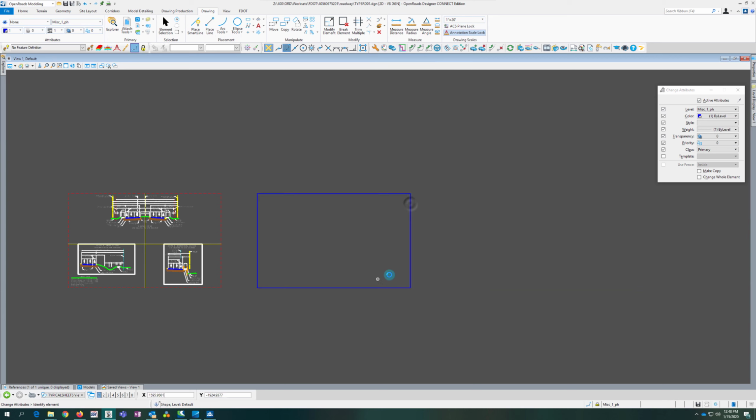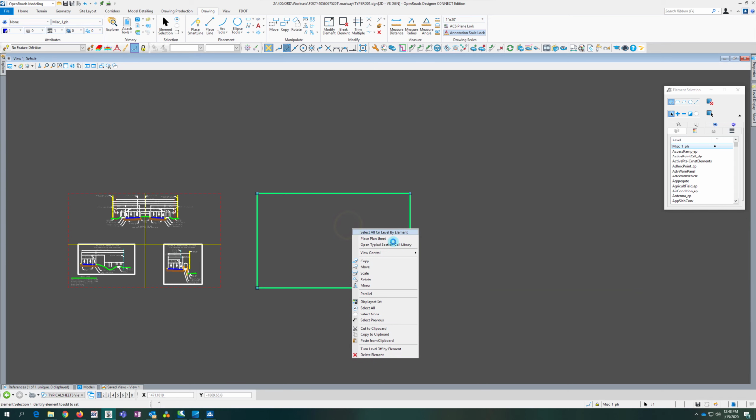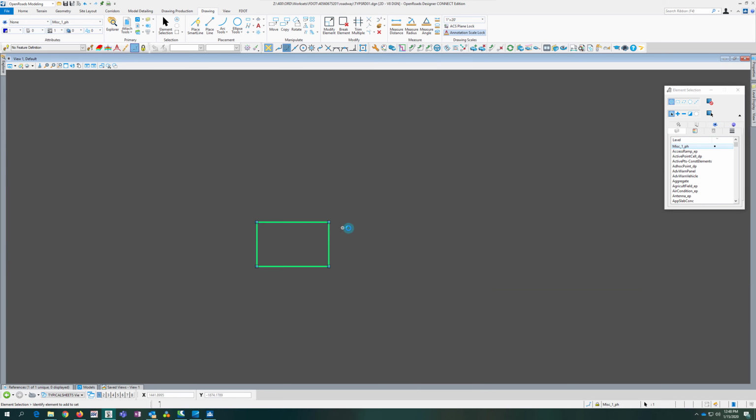Good. Okay. So I know that this is a 20 scale box. And I'm going to scale this down. I need 5. Okay. Now we got our box. So that should represent a 1 scale box.